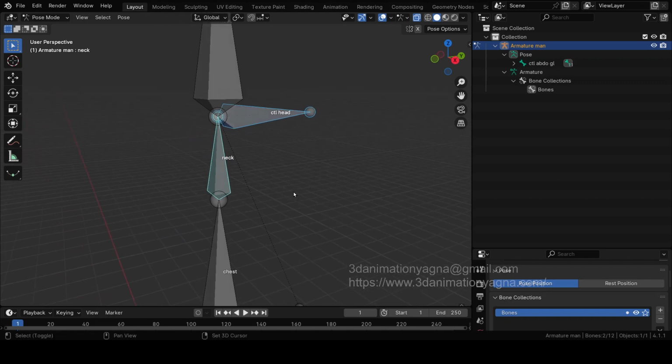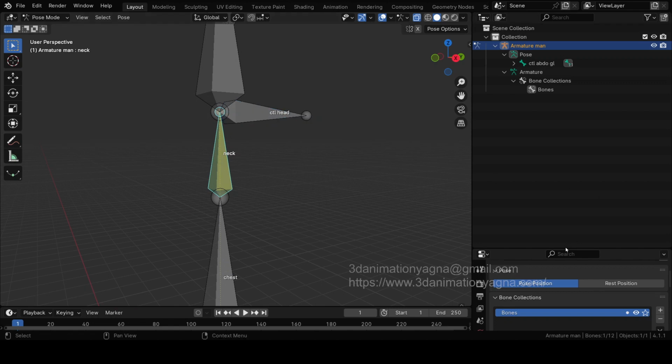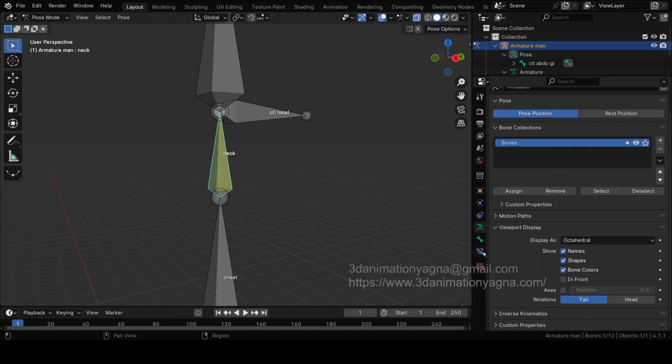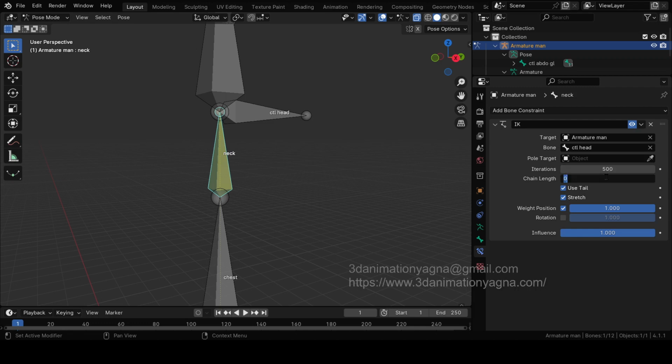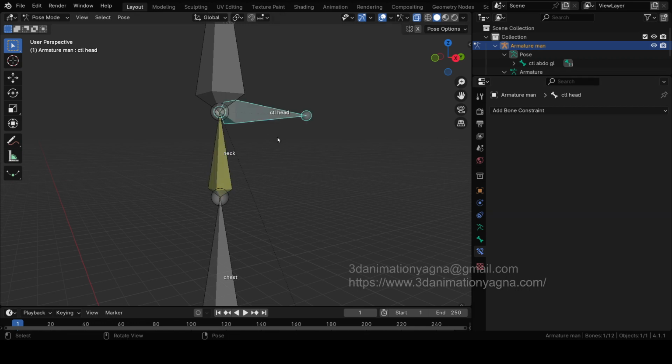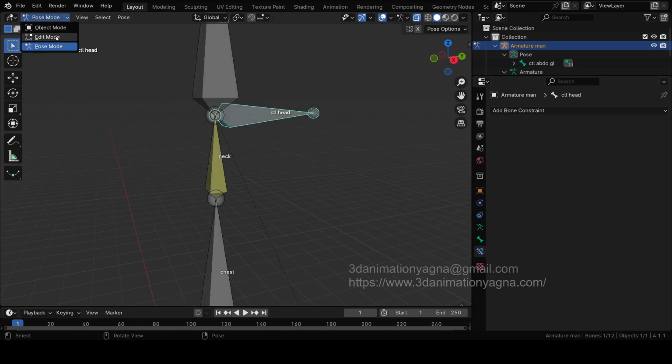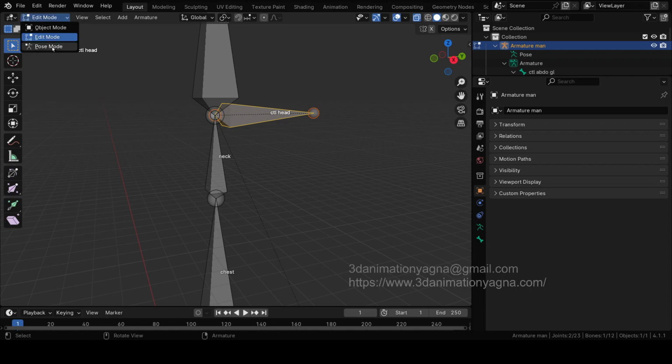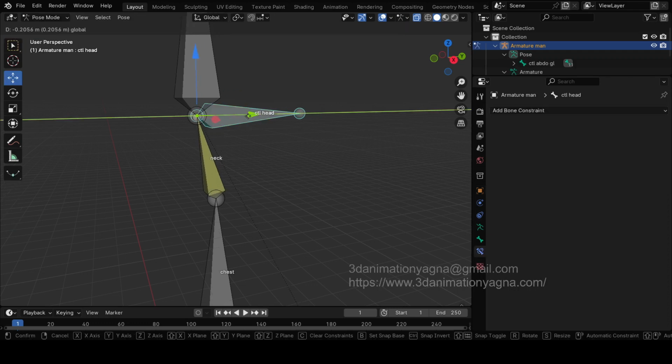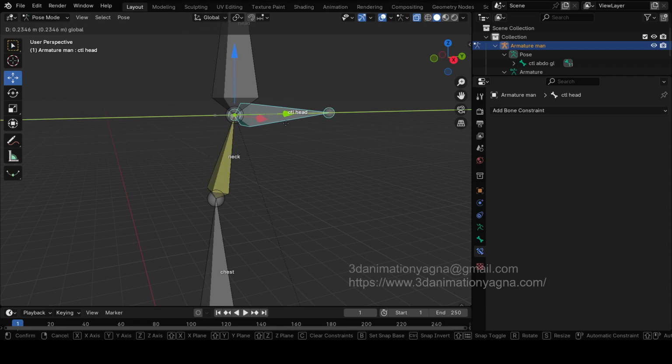Shift I. Okay. Now let's make it 1. So we have added the IK, inverse kinematics, to the neck bone. Now, in the pose mode only we can check. Just move it and see. Okay, fine. Right.